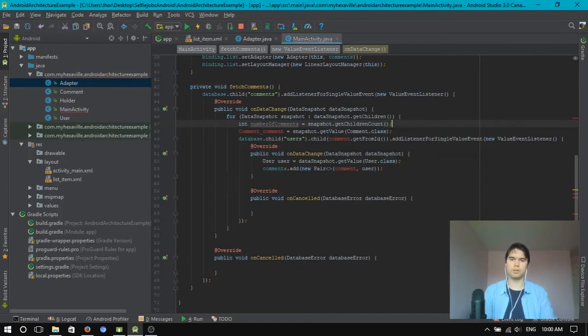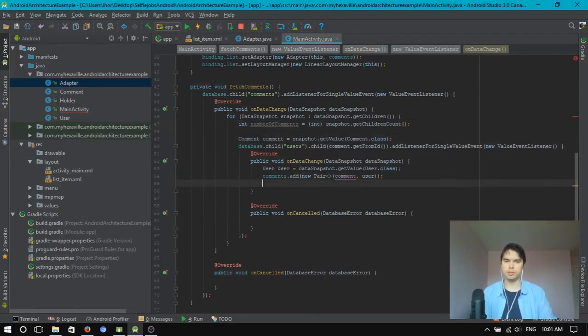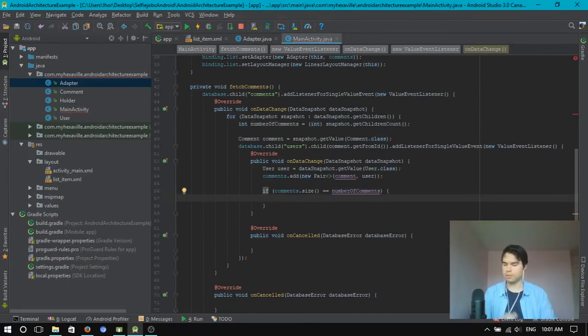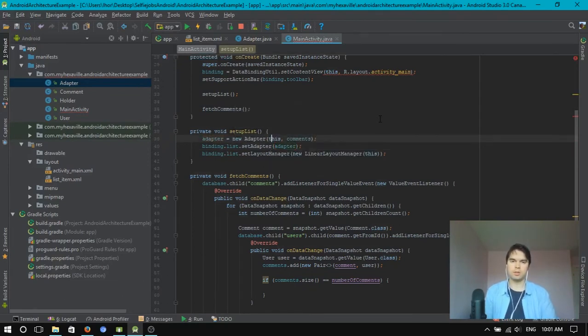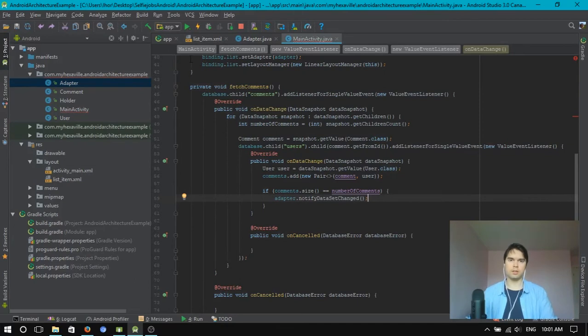Right, get children size, of course. And then after each user added, if comments size equals number of comments, then we can notify our adapter, recycler view adapter, notify dataset changed. And yeah, let's try it if it works.